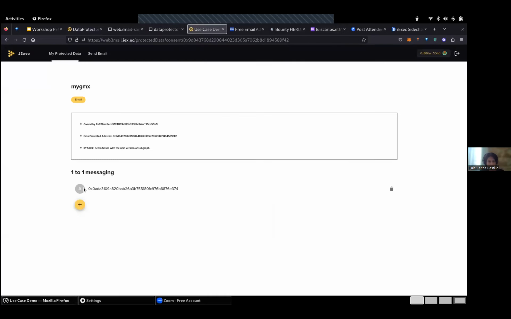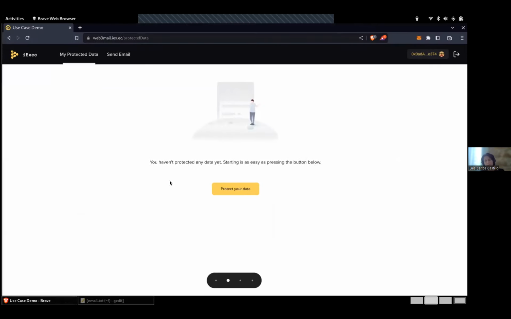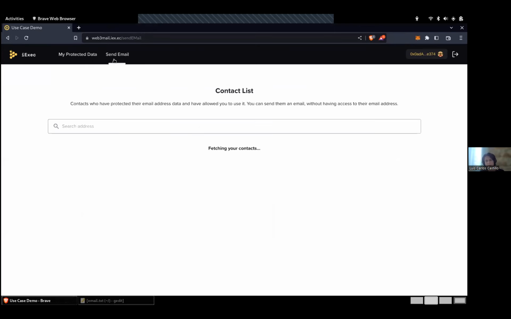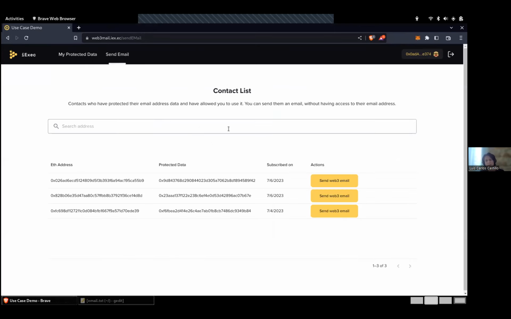So here we can see that I have allowed person B as my person who is going to be accessing my data. So if I come back here, I'm going to go to my send email part of it. And it's going to fetch my contacts that we just saw before on the Web3Mail app. I know this address because it's mine.